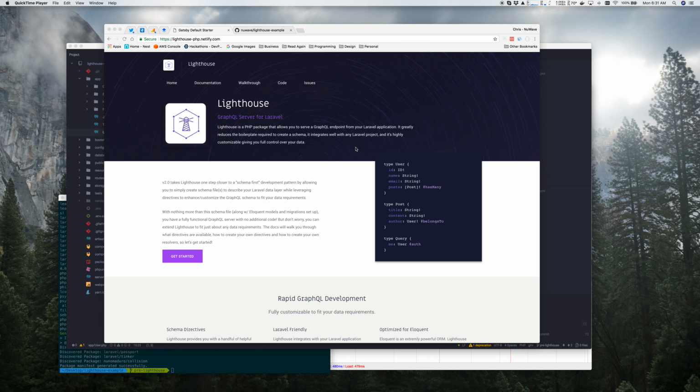If you've used version 1.0, version 2 really focuses on schema first, and it really reduces the amount of boilerplate needed to get a GraphQL server up and running. As we'll see later on in the video, if you already have an application created, it takes just a matter of minutes to get up and running. And the way that version 2 has been built out, it's almost like a plugin system where you'll be able to extend it as much as needed to fit your data layer.